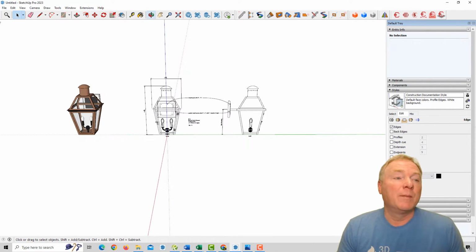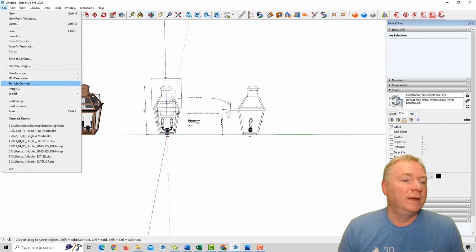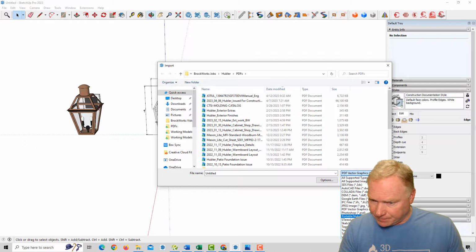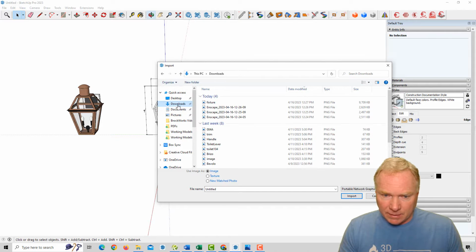The other thing I'm going to do is actually import the image that I got off of their website. So we're going to do a PNG file from my downloads, and it was this Bavolo.